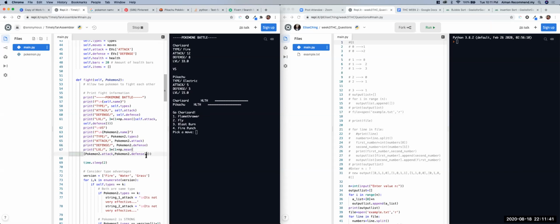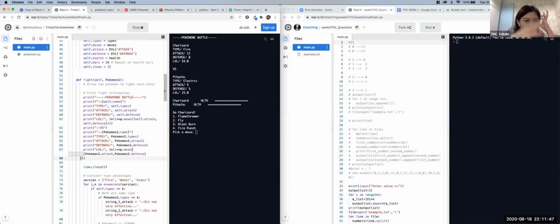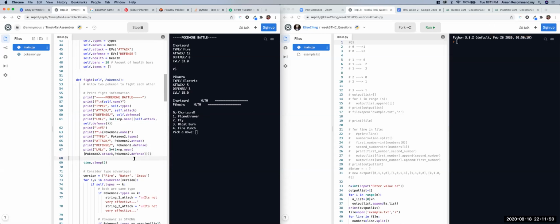Wait, I'm confused right now. Should I add another? No, not here. I mean after this line. Oh, here. Yeah. Print items, is it? And what else? That's it, right? But then now you're just printing the string items, right? How are you gonna print the items that the Pokemon has? Currently, items is a list, right? List of items. How do we print out that list?